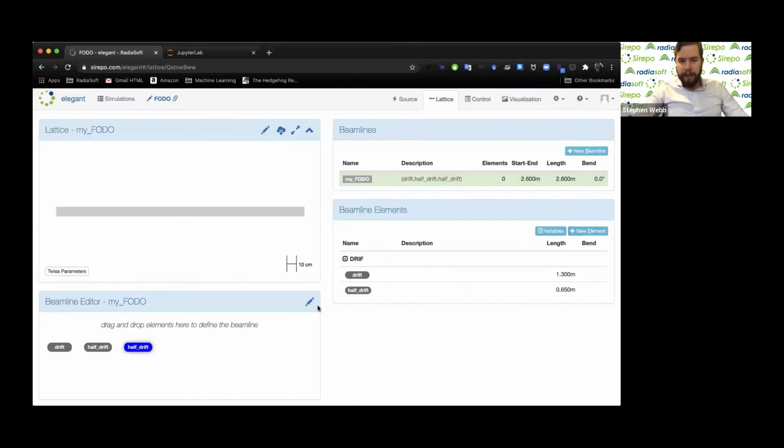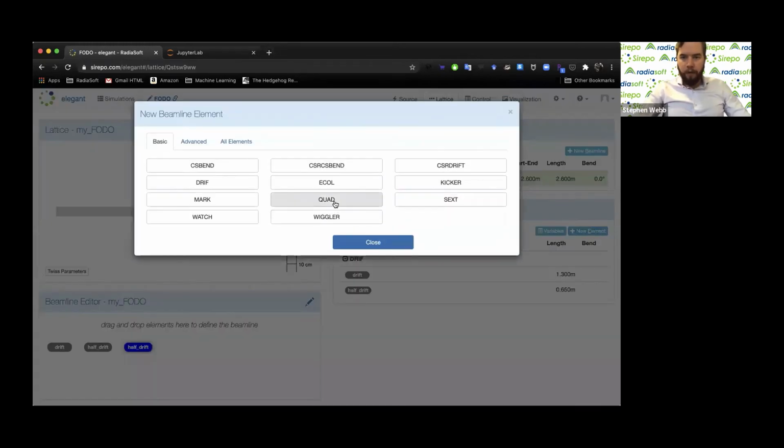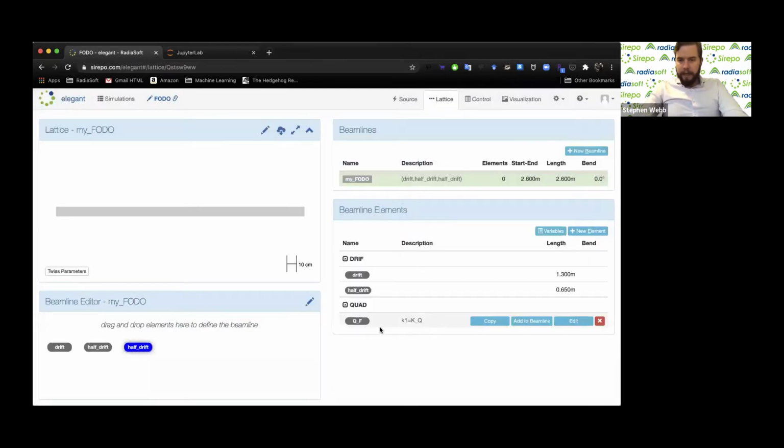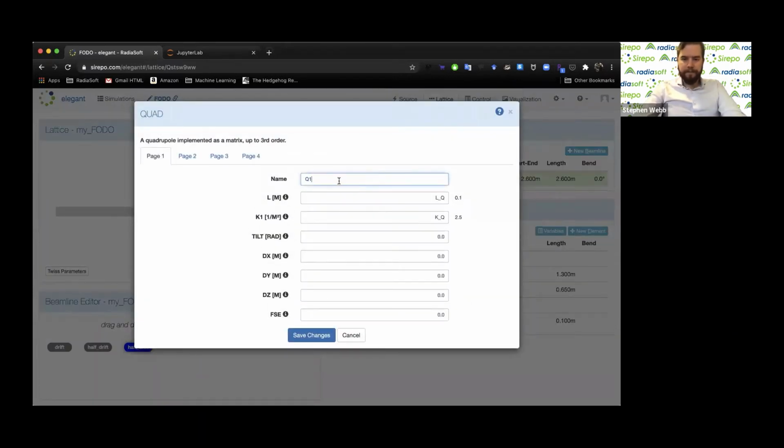So now that I've got the length of the quad and the strength of the quad, I can create my quad. I'm going to call this again QF. I want it to be LQ, and I want it to be KQ, okay? And then now I've got the quads and the drifts sorted by the type here, so I can collapse this. I can collapse this by clicking there. And then I can also duplicate my QF as a QD. And then I just flip the sign on KQ.